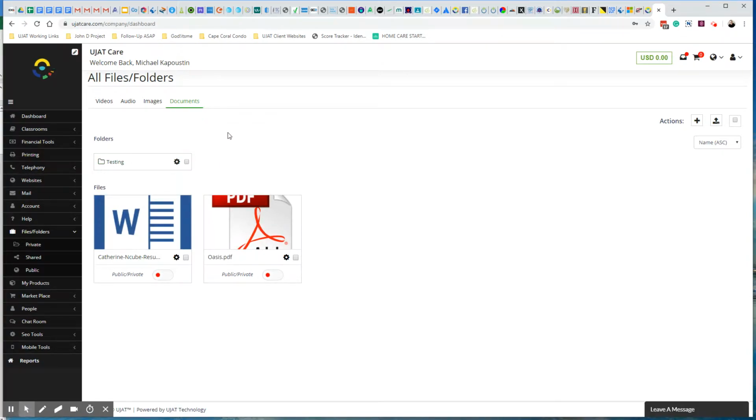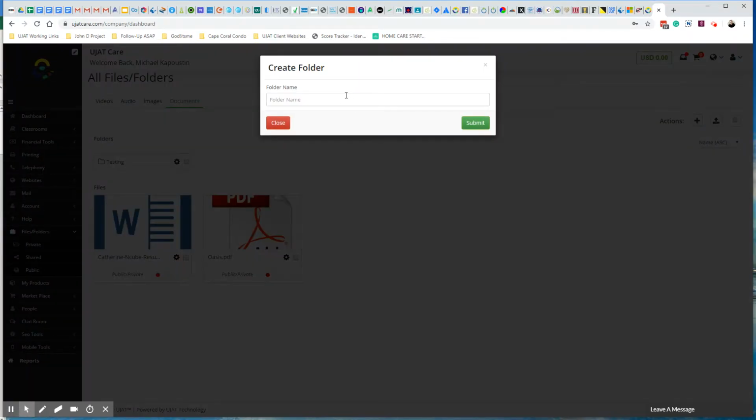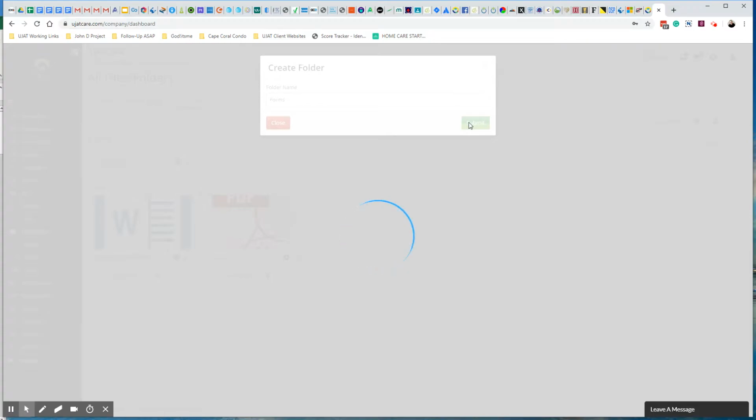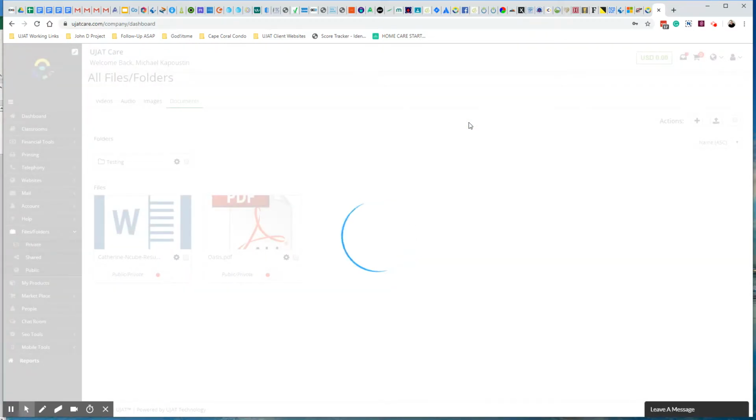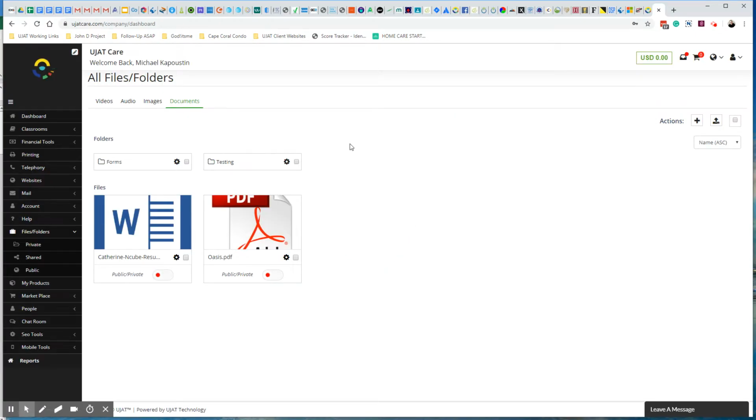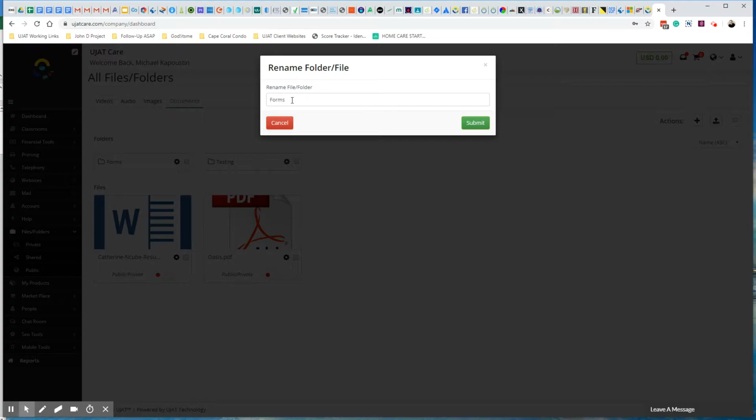So what I'm going to do now is create another folder, click my plus button here, and I'm going to call that folder Forms. And it just takes the system a few seconds to create the folder Forms. And there we are. Now, when we go into the folder Forms, we can share that folder. We can edit the name of the folder. Let's do that. Just change the name.